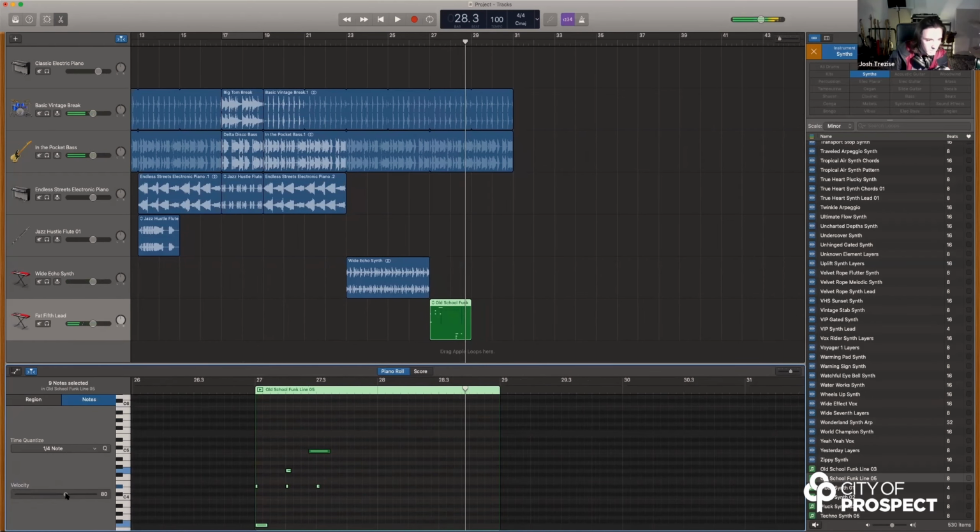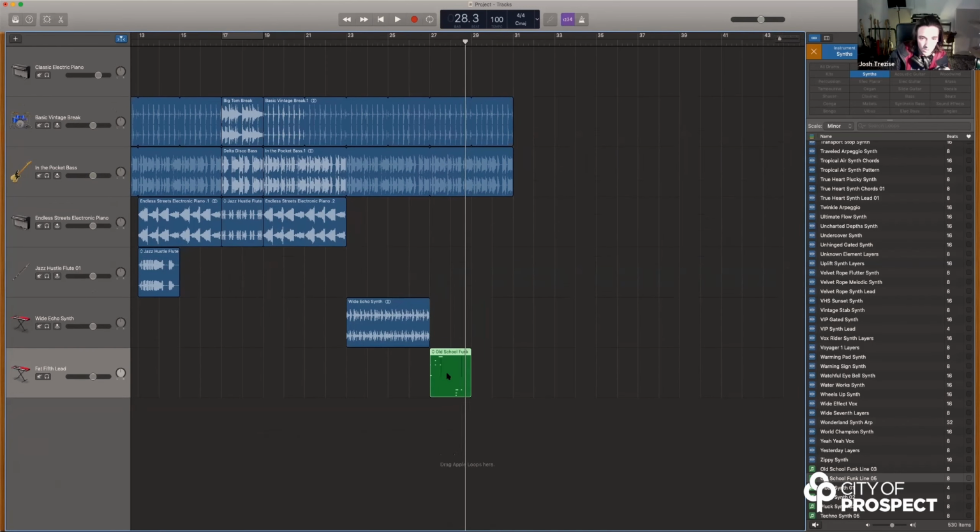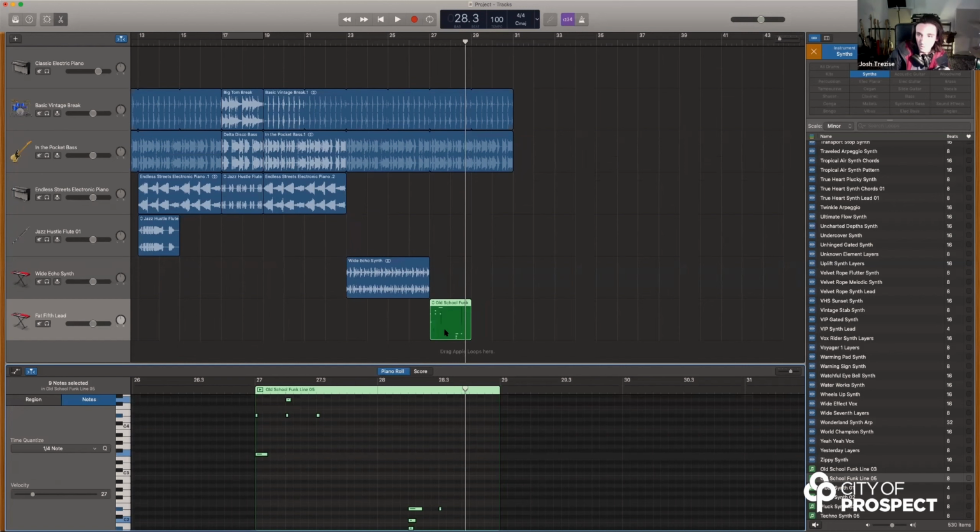We can also change how hard the note's being played. That's the velocity down here. So that was just, I did that by double clicking on the loop, and you can go and have a look at all of those things.